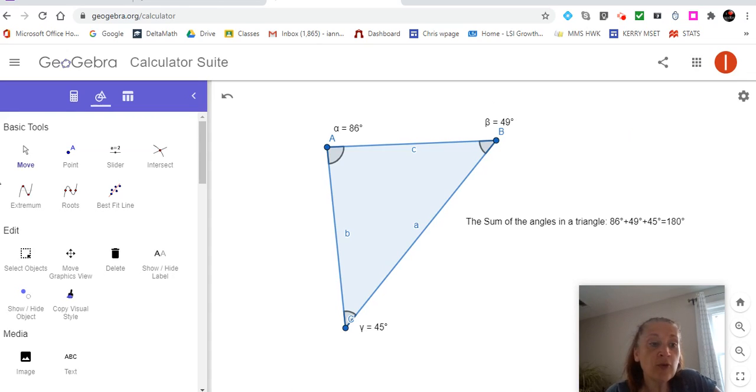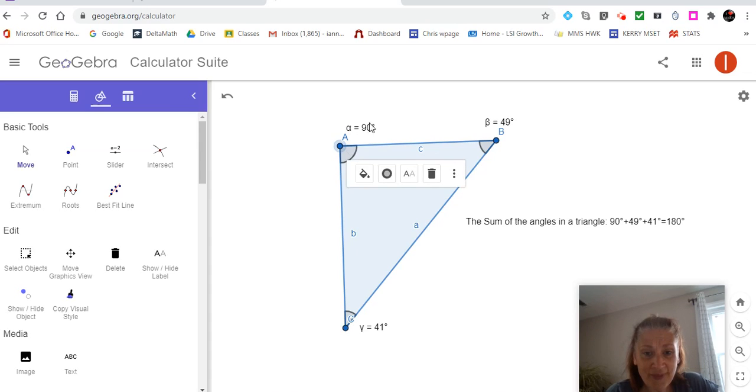And while we're still on the Move tool, I'm going to grab angle A, and I'm going to have you make 3 different types of triangles. I'll do the first one with you. So I want you to make a right triangle. So, oh, look at that. I'm going to move it over. I have my 90 degrees there. I have my right triangle. And you will see that the sum is still 180 degrees.